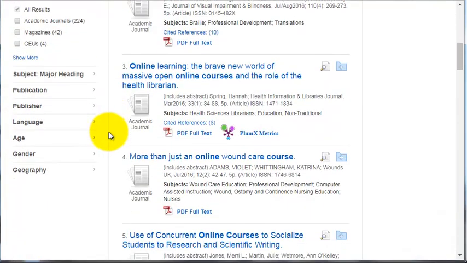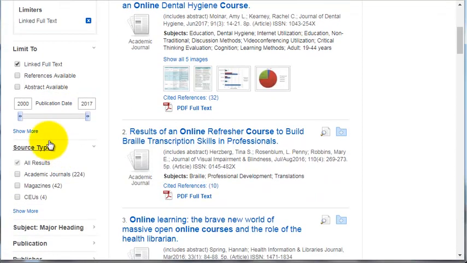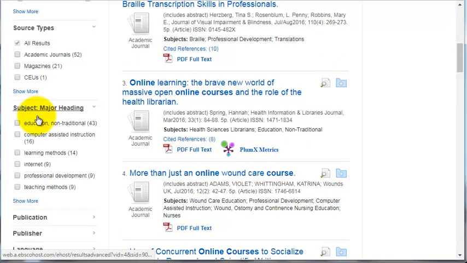So now all of these are PDF full text things. Also, on the left side menu, you have all sorts of other options. You can limit by publication date if you need to. You can limit to different types of articles. You can limit to different types of subject headings if you have a particular thing and you need to narrow it down from, say, several hundred to maybe 50 or 40 or 10 that you can actually sort through.